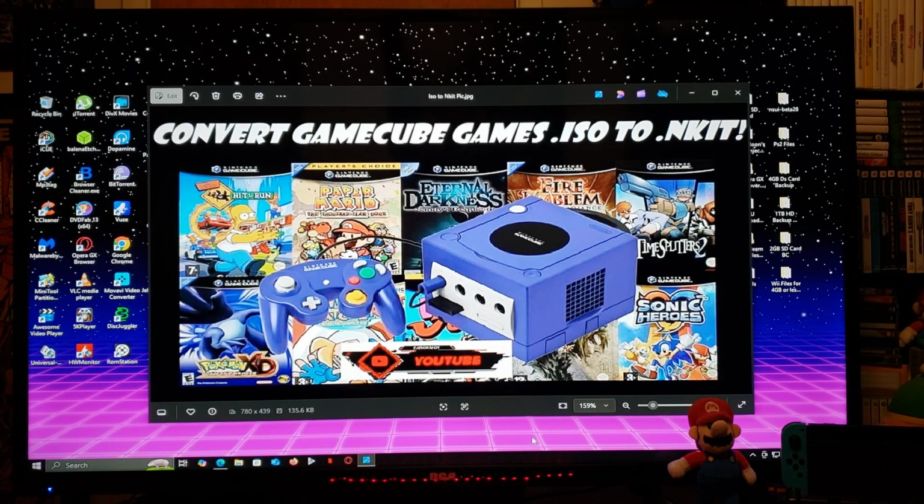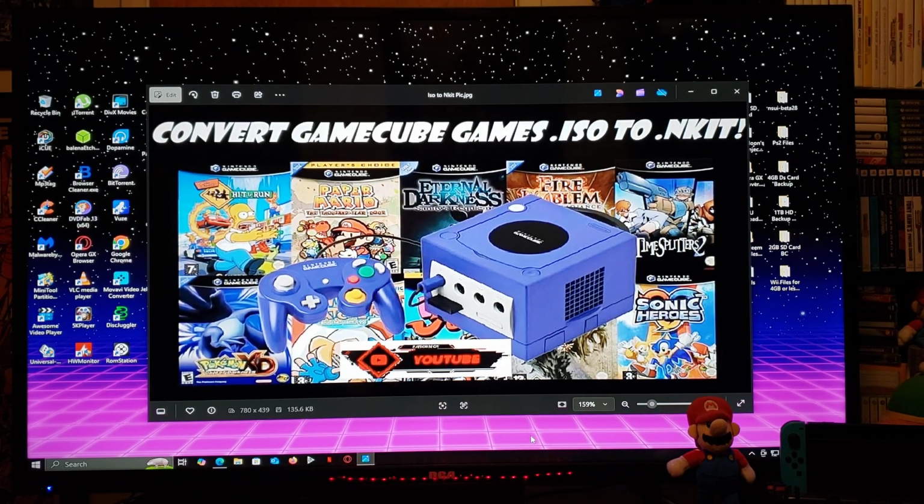Alright guys, on today's video, I'm going to be showing you how you convert GameCube games from ISO to NKit. Now, NKit format games are a shortened version of the game. It only uses the necessary files to run the game. In my previous video, I showed you guys how to use GameCube Backup Manager, which does exactly the same thing. Now with this program, you're going to be able to revert back to ISO. So you're going to be able to convert it from ISO to NKit and then back from NKit to ISO.